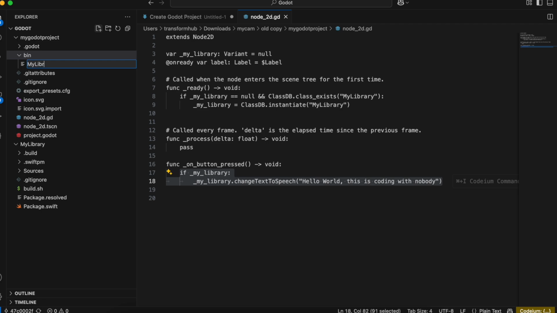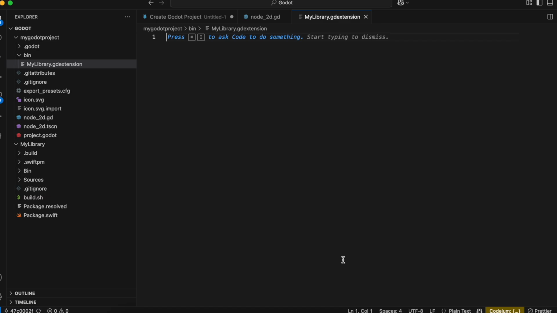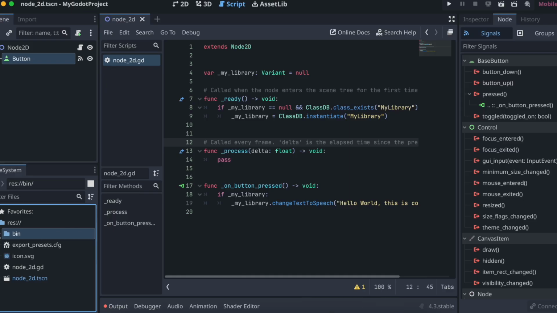Inside it we have to create a file named whatever your iOS library file name is, followed by the .gd extension. So something like this. Now if I try to open this file from Godot game engine, I'm not able to open it, at least in Godot 4.3.0. That's why I'm using VS Code.